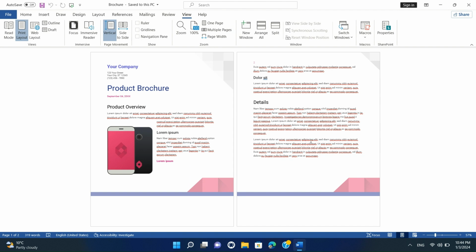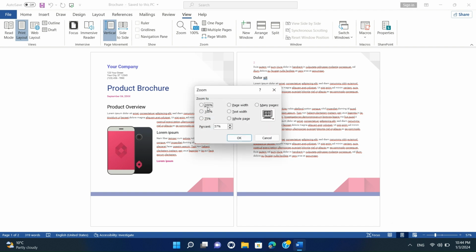Adjust zoom preferences. If you want to customize your zoom preferences further, click on the Zoom dialog box launcher, a small arrow icon, in the bottom right corner of the Zoom group. This opens the Zoom dialog box where you can set specific preferences.